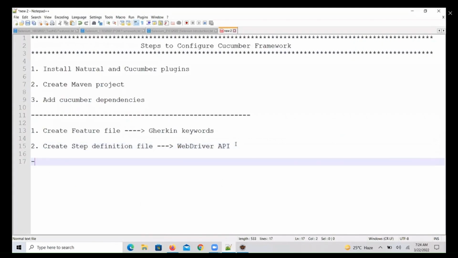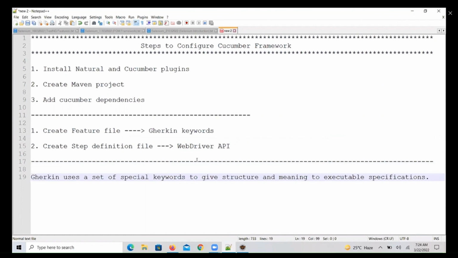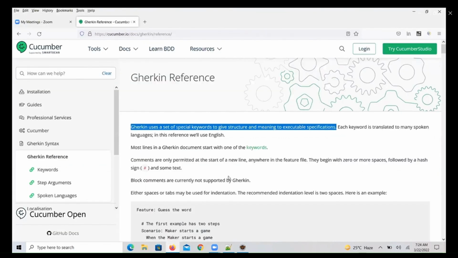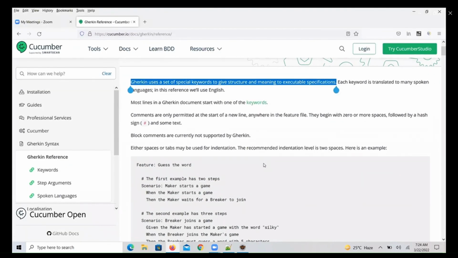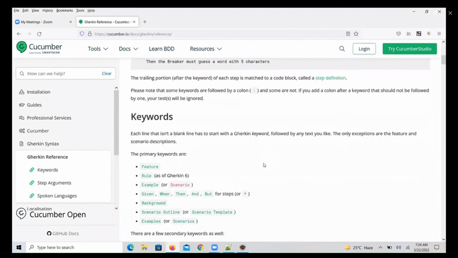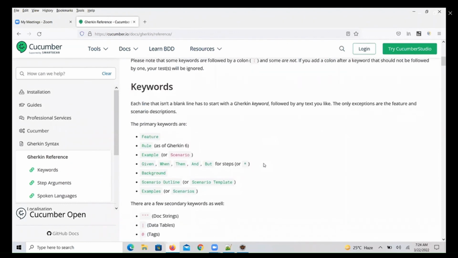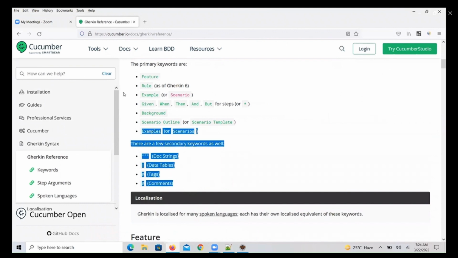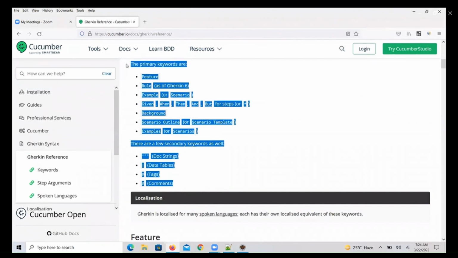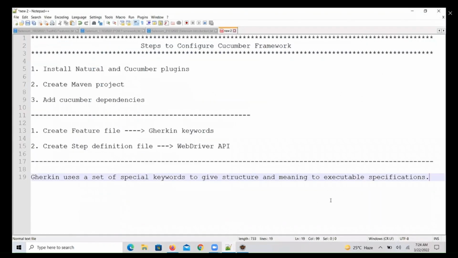Okay. First, you get aware of the Gherkin keywords. Gherkin keywords are categorized into two types, primary and secondary. Gherkin keywords have primary and secondary keywords, and here we have the primary keywords and secondary keywords. Just go through this documentation.